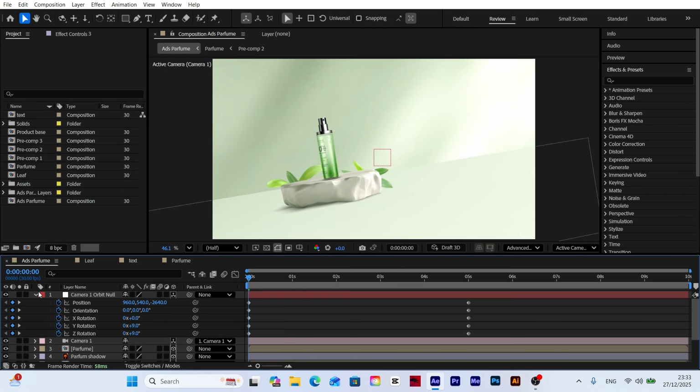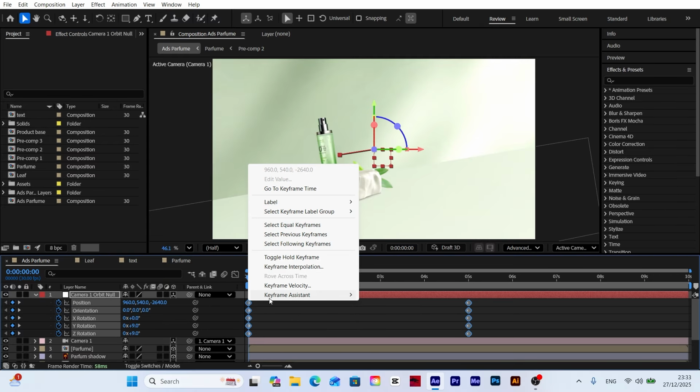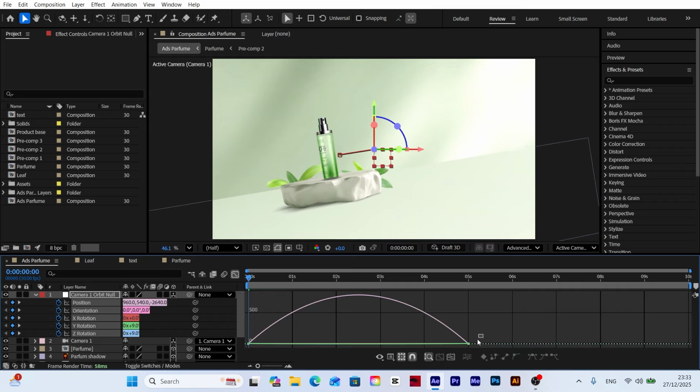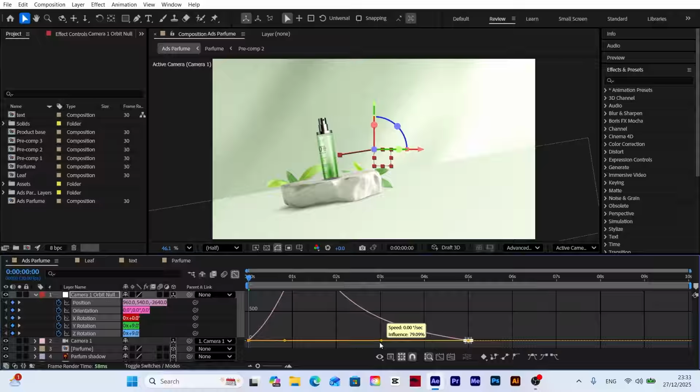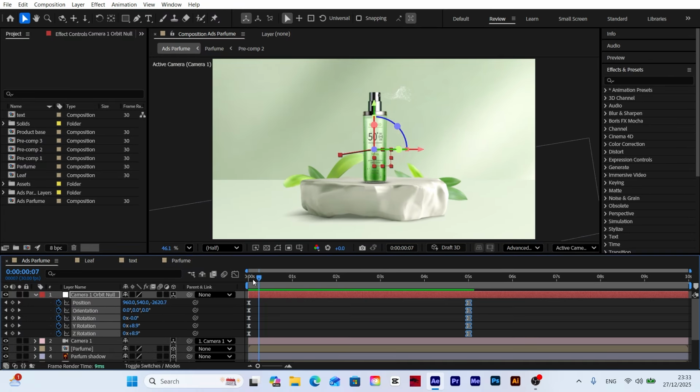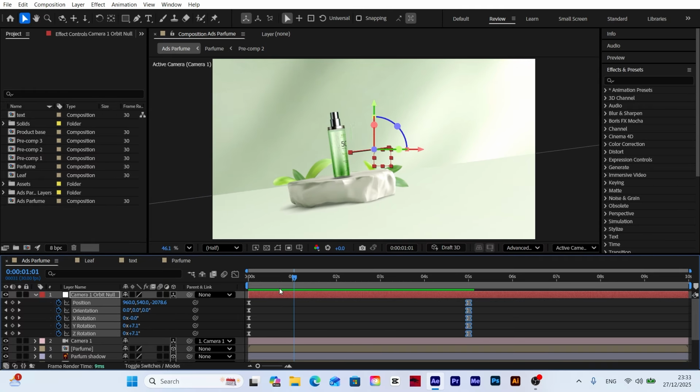Now it's time for the fine-tuning that defines the soul of your animation. Select all keyframes and apply Easy Ease by pressing F9. To make the motion even more professional, let's open the graph editor. By adjusting the speed curves here, we ensure the camera accelerates and decelerates in a much smoother, more organic way.